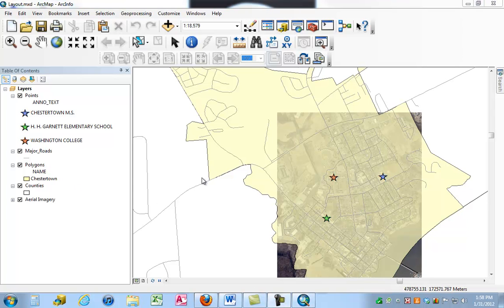Now I have a variety of data that I'm going to use to make my map. If we look over in the table of contents, you'll notice I have some point layers: the Chestertown Middle School, Garnet Elementary School, and Washington College. I have some roads. I have some polygons, basically the Chestertown town boundary, counties, and I have some aerial imagery.